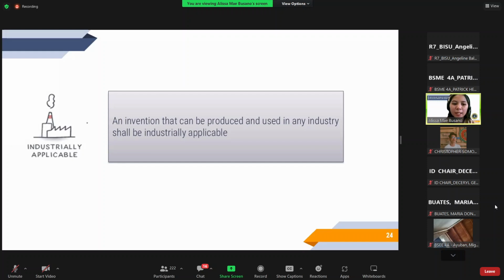Industrially applicable. An invention that can be produced and used in any industry shall be industrially applicable. Usually, in our experience facilitating IP applications, this requirement passes, because usually we create technology to solve a problem. So it can be used in industry, as long as it has a real-life benefit.